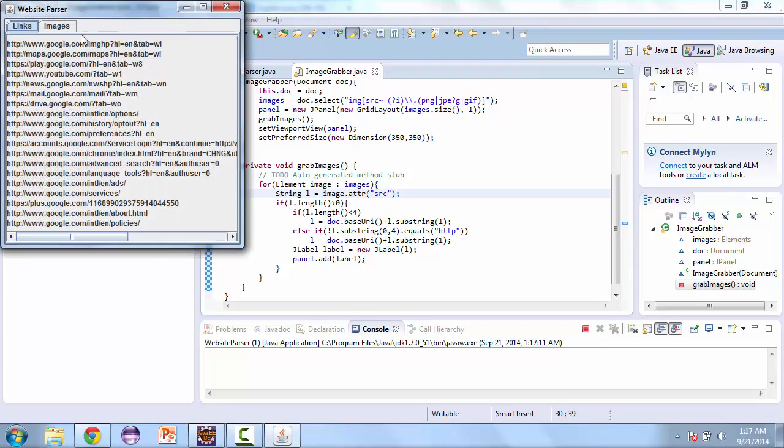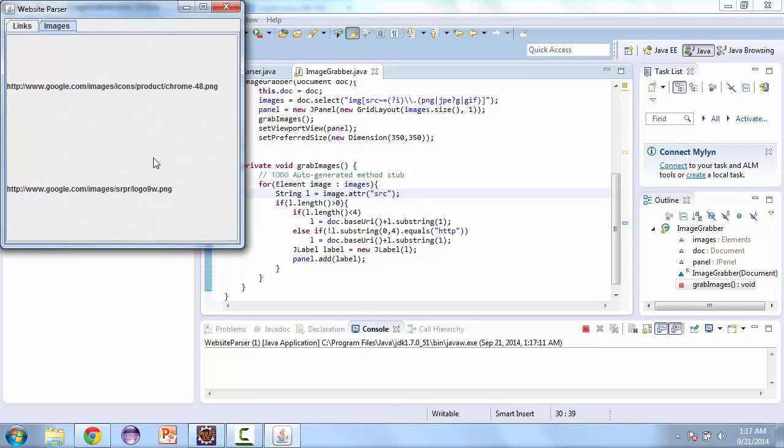Let's go ahead and test this. And here we have the two images that pull up when you're loading google.com. And so in our next video, we'll turn these into clickable links.